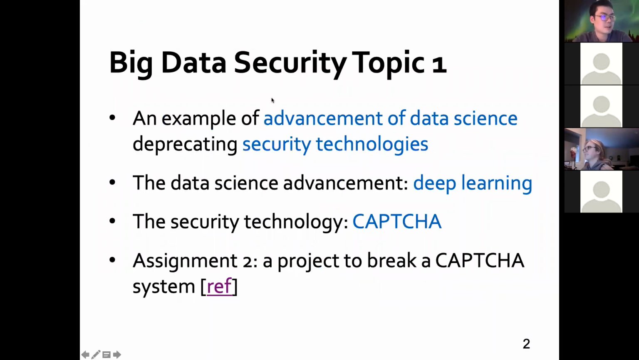Let's begin. Here we will show an example of how the technology advancement of data science deprecated a security technology, which is CAPTCHA. The technology that makes the security technology no longer effective is the breakthrough in deep learning, which we will cover shortly. The CAPTCHA, we will see it a few slides later. It's just a test to make sure that you are human, not a bot, not a machine that is trying to break in. Because if you write a small program script, you can do a lot of evil things way faster. You can write a for loop and create a lot of cards.